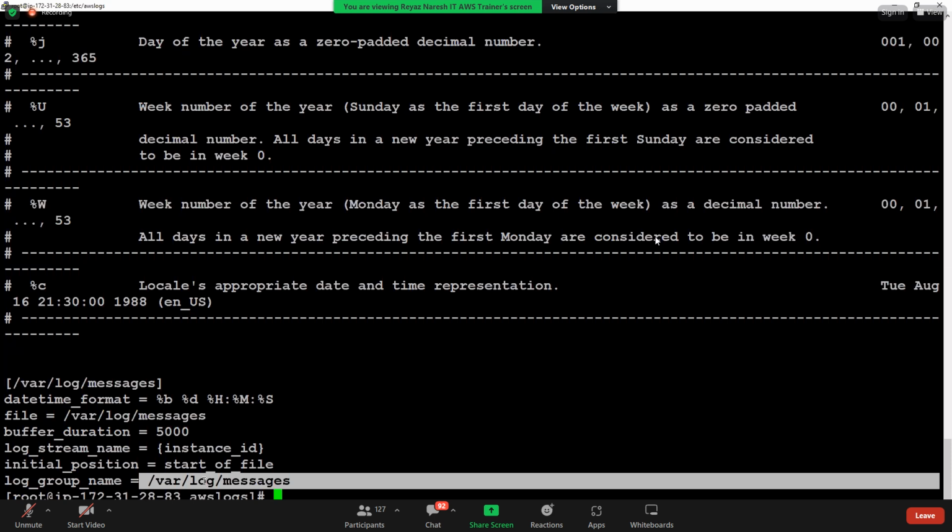Let's say you have 10 EC2 instances. You can call it application group, right? Or you can call it system logs group. So you can give any group name.